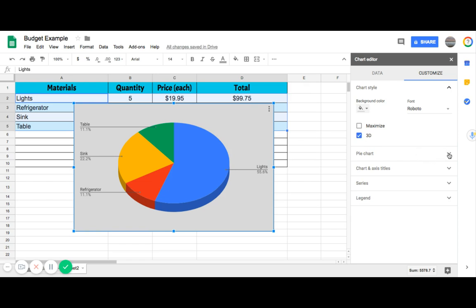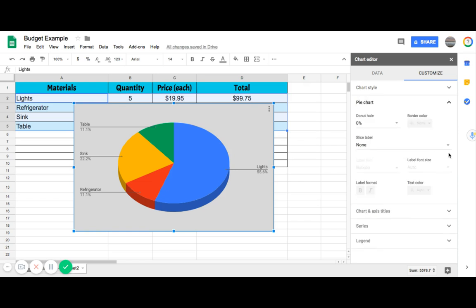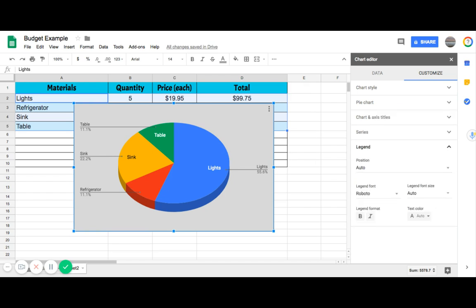Okay, then under the type of chart that it is, text color, labeling, here, like a slice label. So if you want to change the color, you can put it on top here so it's easier to see. The legend or the key is auto, but you can change that if you want. You can change the font. You can change text colors. So you have some customization here.